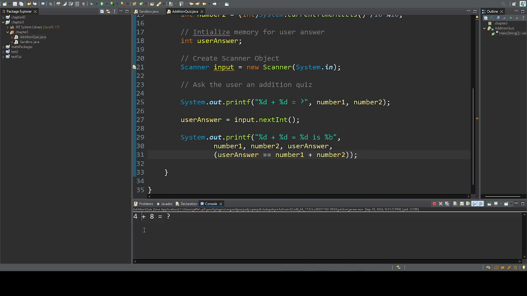So we'll run 4 plus 8. I'll try to be a clever user and I'll say 12. And so 4 plus 8 equals 12 is true. But if I run this again, 9 plus 8, well, that's 17, but I'll say 12 again. That's false. So the Boolean is checking our user answer versus what the addition of the numbers is. So we have this ability to decide the falsity or truth of a comparison.